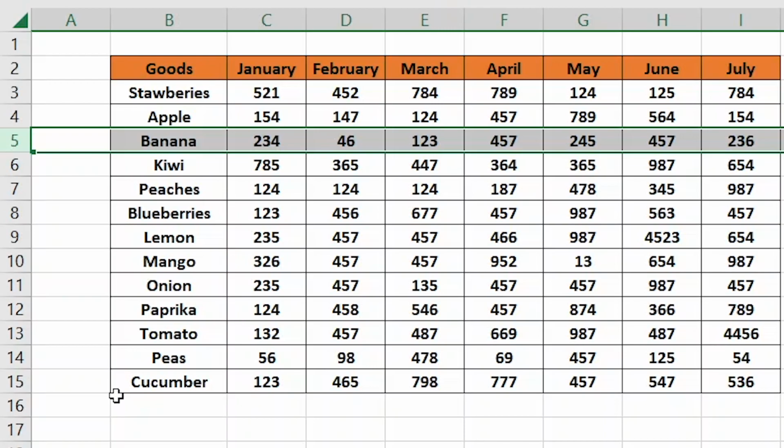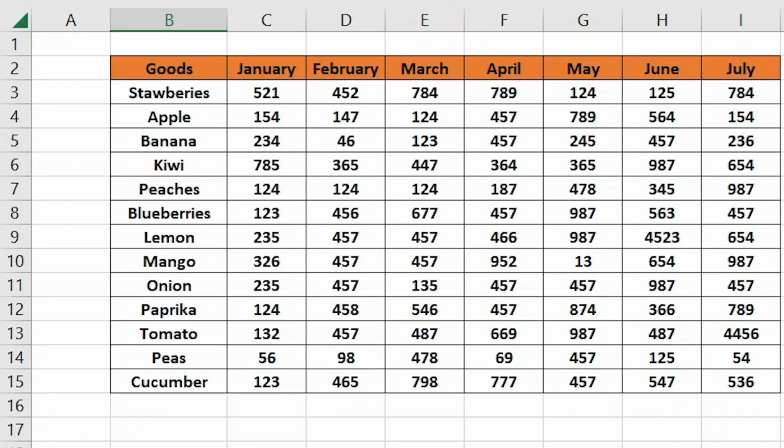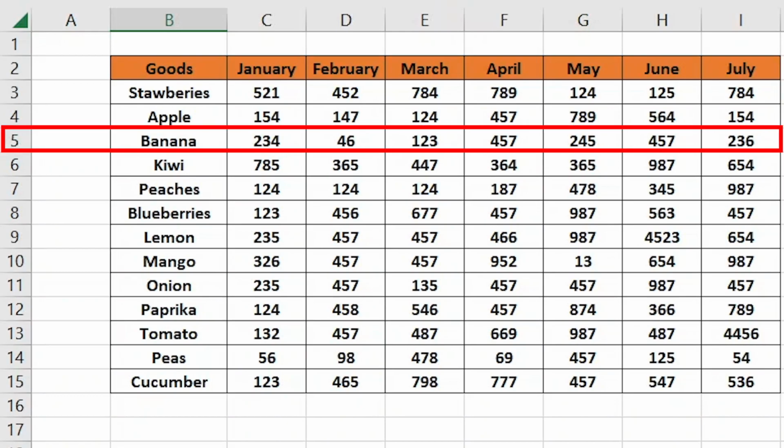Notice that the order of the rows has now changed depending on what change we made. We no longer have the banana in row 6, but it has moved to row 5.